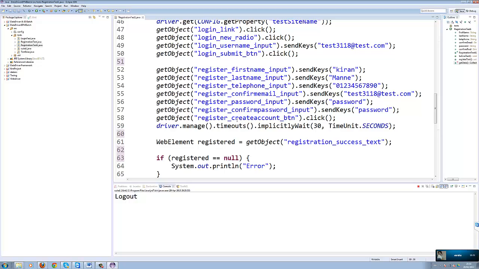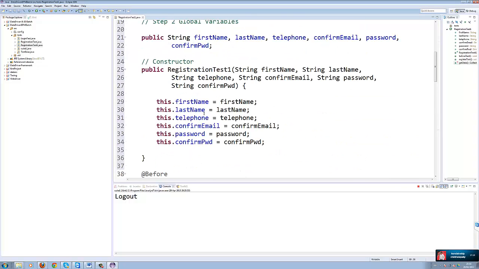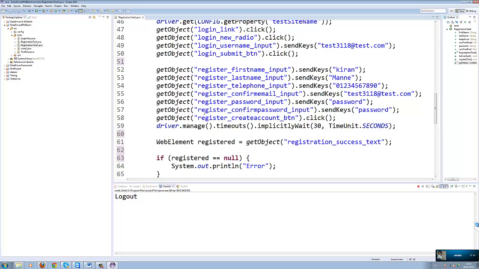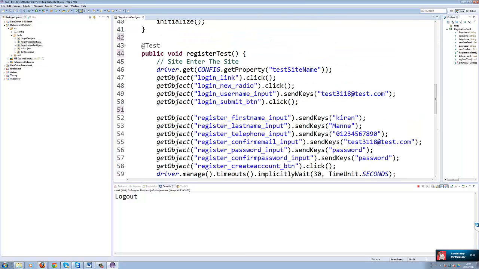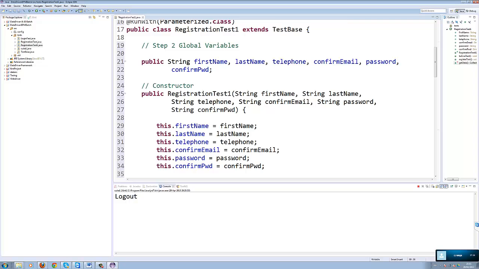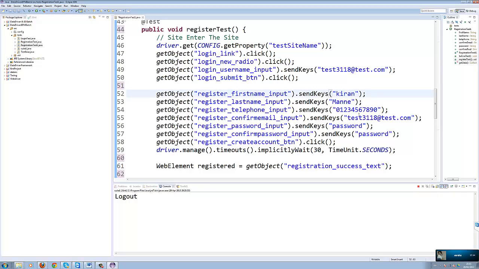Everything is done, but still one more step is left over. Can you please find out and spot and tell me what step is missing? To run this, we need one more step, which is very easy for you to find out. Okay, let me tell you. We need to get rid of all these values and give our first name, last name, all our global variable parameters in this, isn't it? Yes. Remove the hard-coded values.